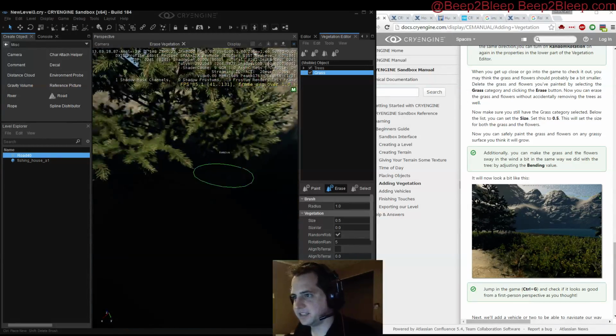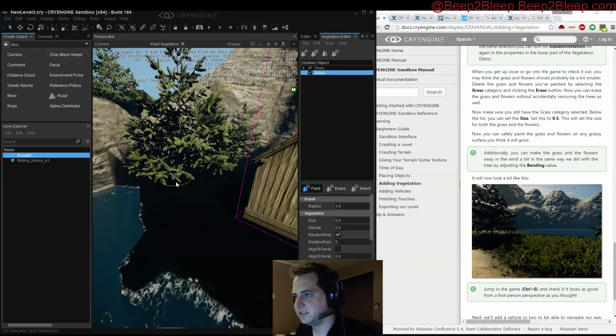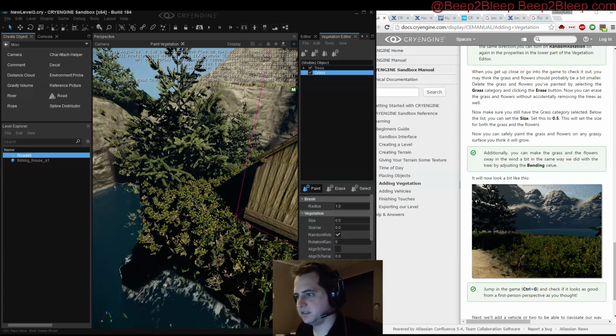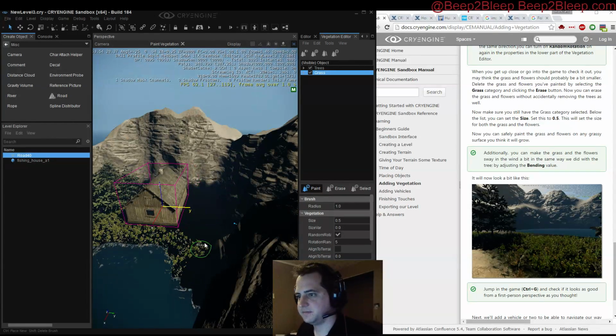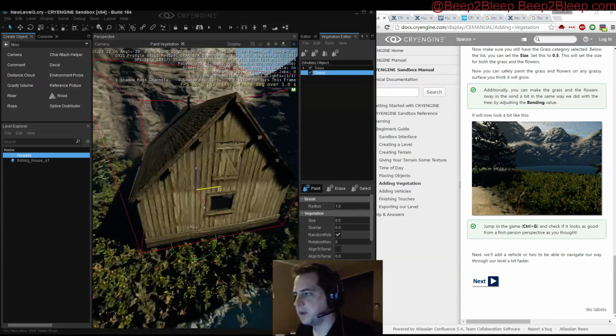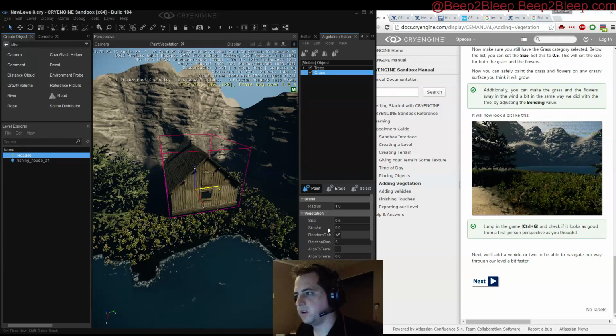So they're showing grass down by the trees. This does not look right. But my mud is wrong. It's part of the problem.